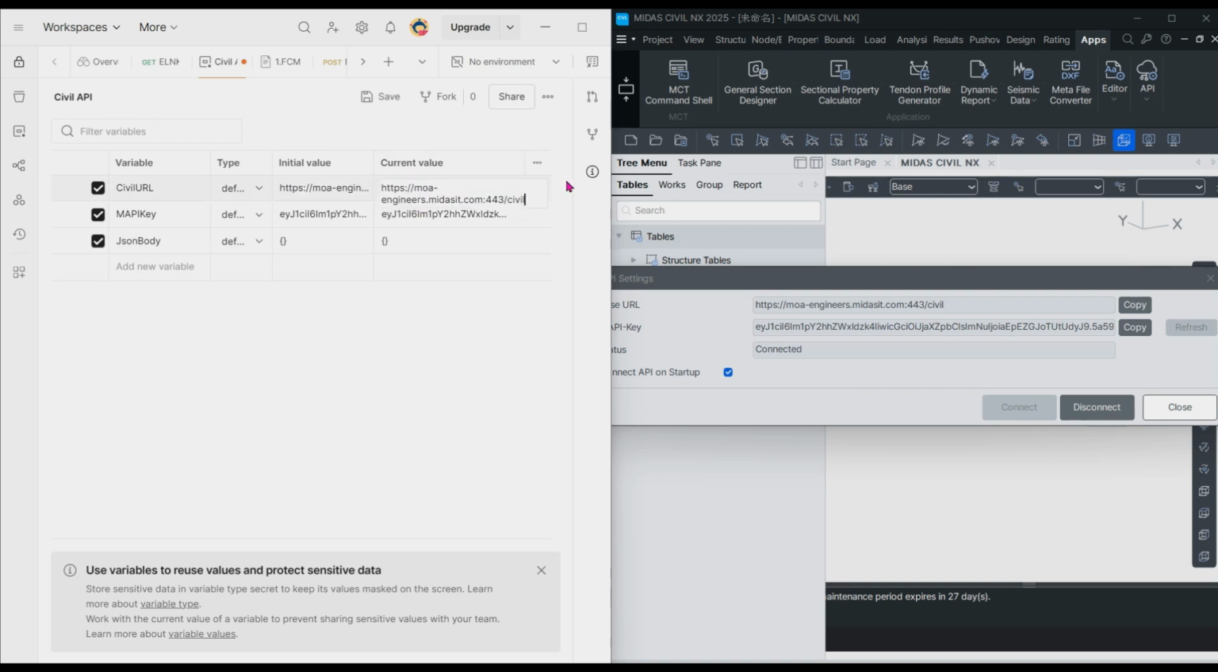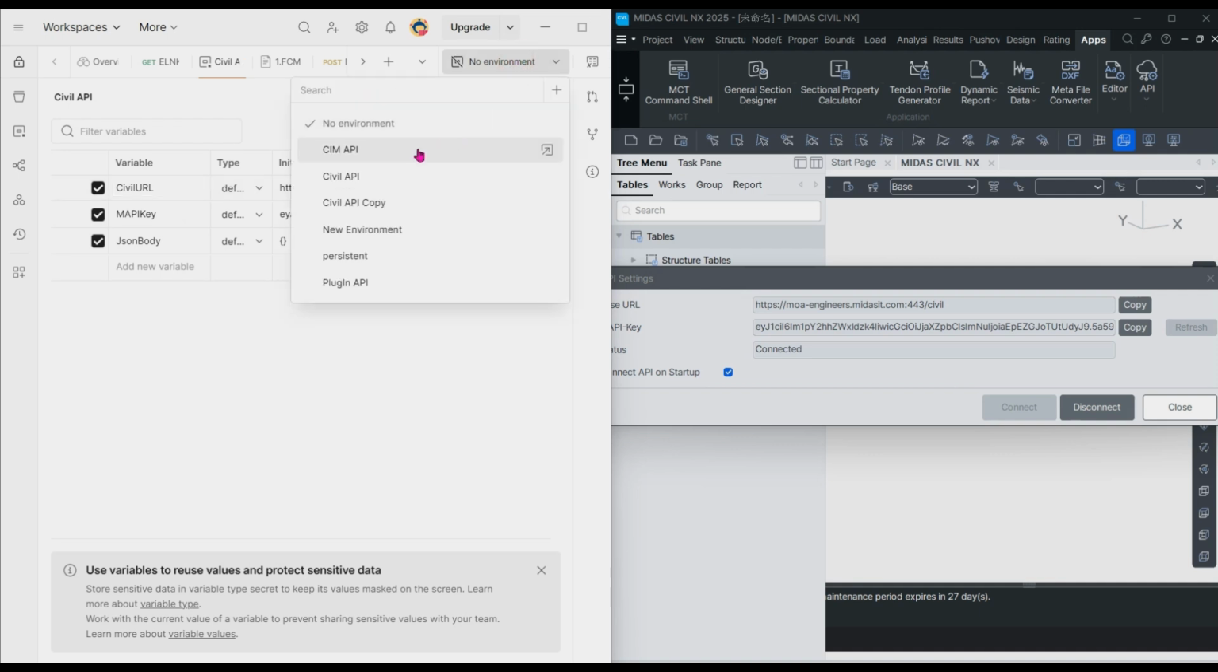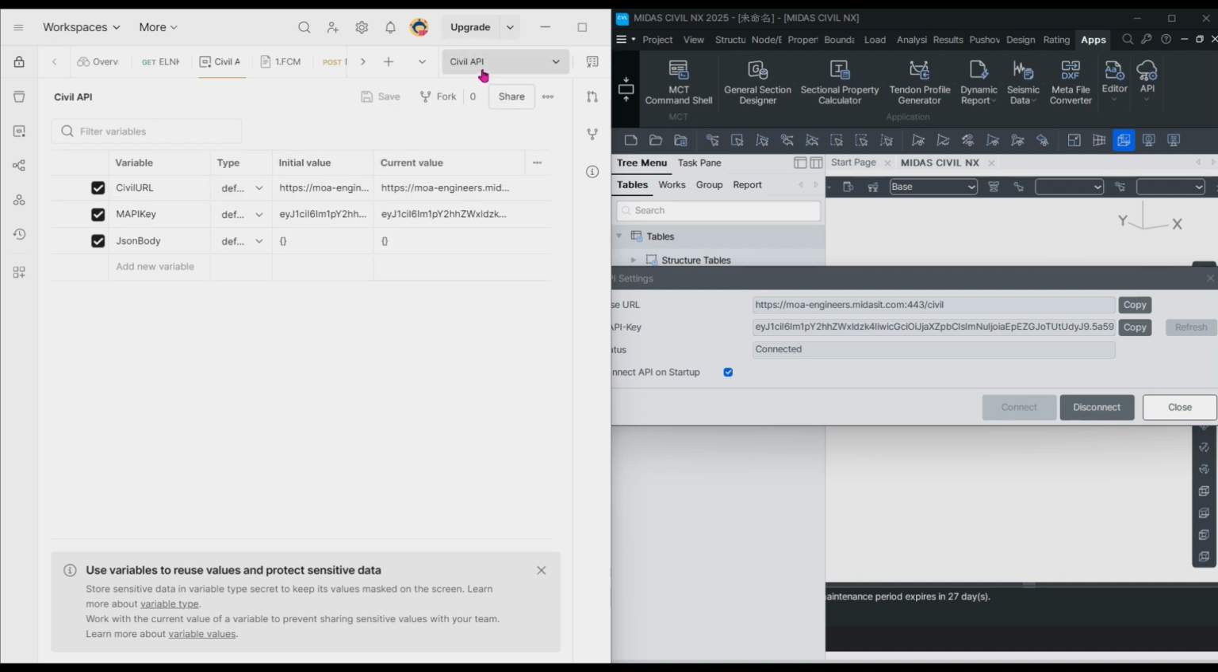Keep in mind you have to copy the same initial value and current value. Okay, so you have to copy the civil URL, MAPI key, and JSON body. You also need to make them the same, including the capital letters here, like C, URL, etc. Then save, and you select the civil API here for the environment. Okay, why is it important?